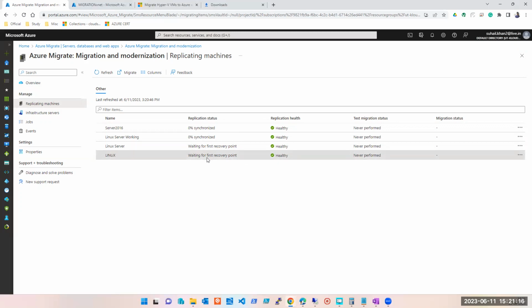For the Linux and Linux server, we just saw that. What is the state of those machines? Those machines are off. The synchronization will start for them when the machines are on. Till then they will be waiting here for the first synchronization. So they will not be protected, and unless they are protected, you cannot do any kind of migration. Can you see? Test migration is grayed out.